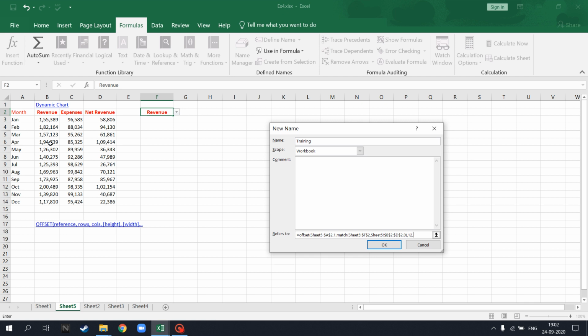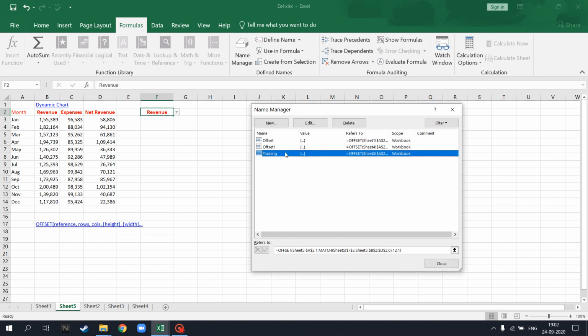And then once we are in here, what is the width of it? Do we want to go to A, B, C, D? No, we want to be staying in this same thing. So it's 1 over here, and then just close the brackets and then hit OK. So your training thing is created.